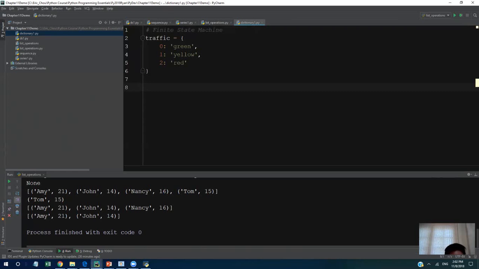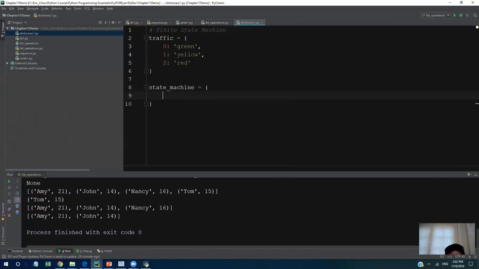Okay, so my state machine is a one by one state machine. This one is a description of, if I have state 0, next state will be 1. If I have 1, next state will be 2. If I have 2, my next state will be 0. So you'll be rotating, right? So here I have this thing called a state machine. I have my state machine and I have my traffic light. Here let me call it traffic light.